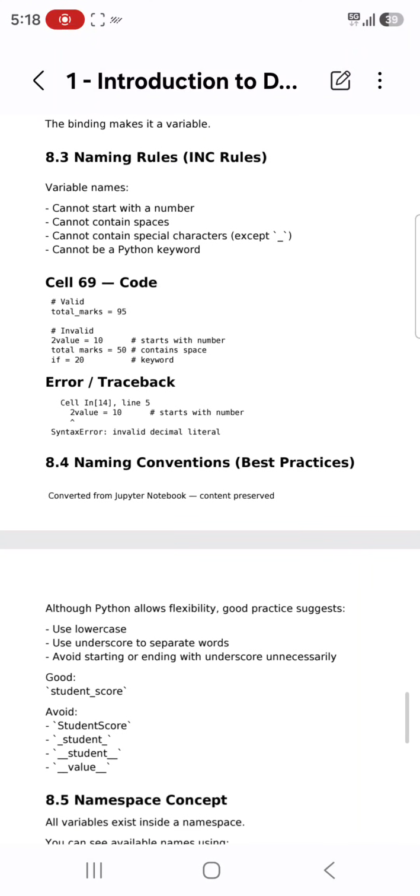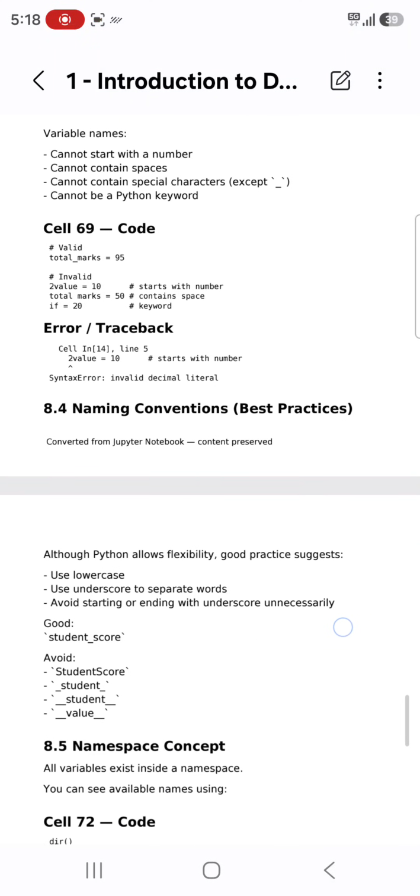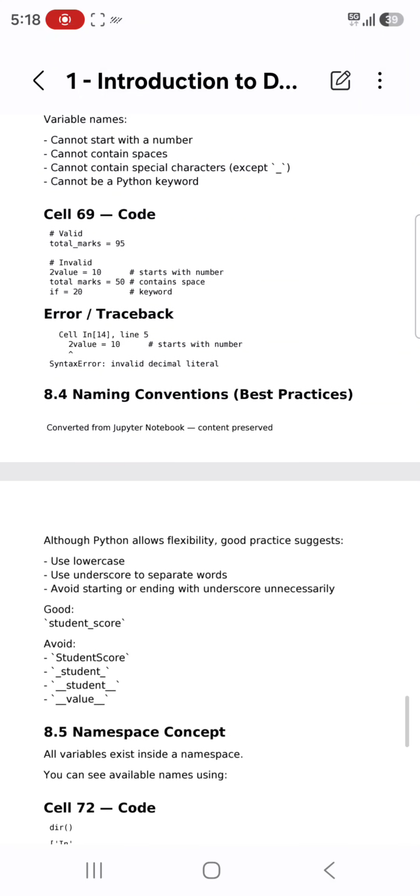Naming conventions, best practices. Although Python allows flexibility, good practice suggests: use lowercase, use underscore to separate words, avoid starting or ending with underscore unnecessarily. Good: student_score. Avoid: _student_score, student_, and names like this.